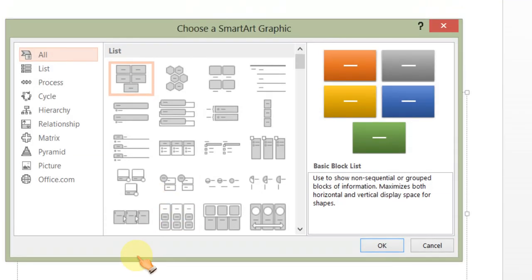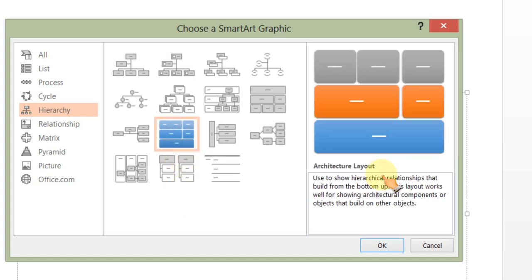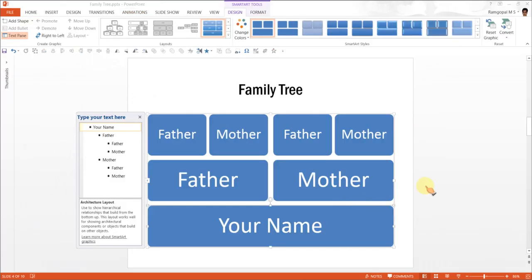And since the relationship we want to portray is a hierarchy relationship, I'll search for options under hierarchy. Since a family tree has an orientation from bottom up, the only option that pretty much gives this bottom up relationship is this one called as architecture layout. So we will select that and press OK.